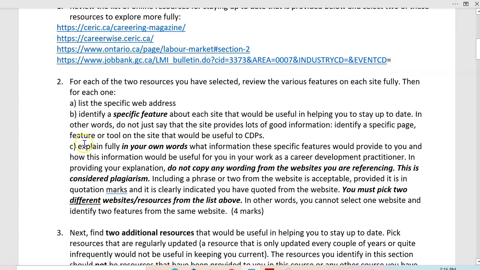Then you're also going to explain fully in your own words what information these specific features would provide to you. So if you find a good article in the CareerWise newsletter, what information did that article provide to you?